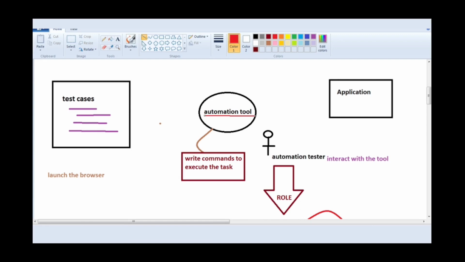And we have an automation tester. The automation tester is the one who needs to interact with the tool, right? As an automation tester, what will you do? You will interact with the tool. Suppose you assume this automation tool as Selenium. You have to write commands in Selenium, interact with the tool, and perform some methods or test cases that were written in the manual test cases. So as an automation tester, first, you need to interact with the tool.